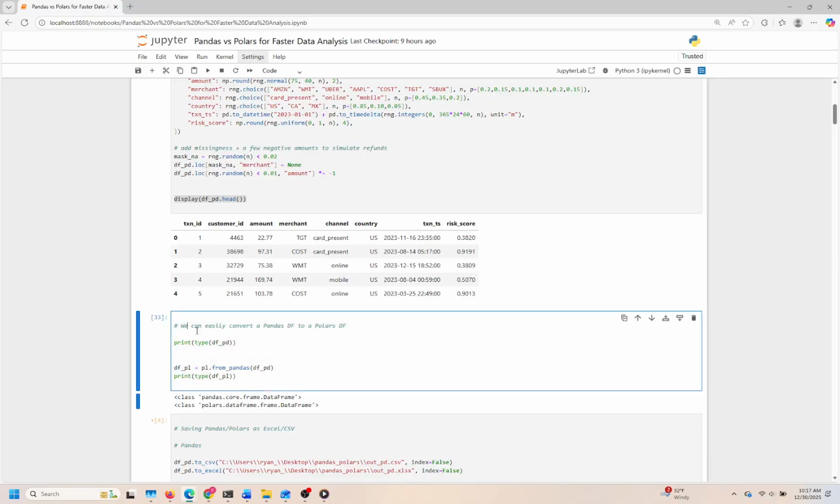To begin with, the first line of our code serves as an important verification step. Here, we check the type of our original data frame, labeled DFPD. This line is crucial as it confirms that we are indeed working with a Pandas object, which is the foundation for our subsequent operation. Think of it as checking the ingredients before starting a recipe. You need to know what you have on hand before proceeding.